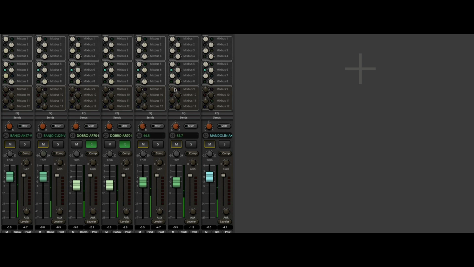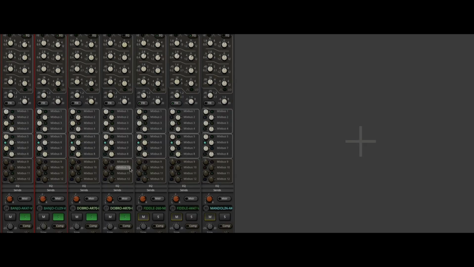Okay, let's pan these a little bit here. Banjo is going to be off to the right. Let's add some top end to this banjo. It's kind of some Christmas there.